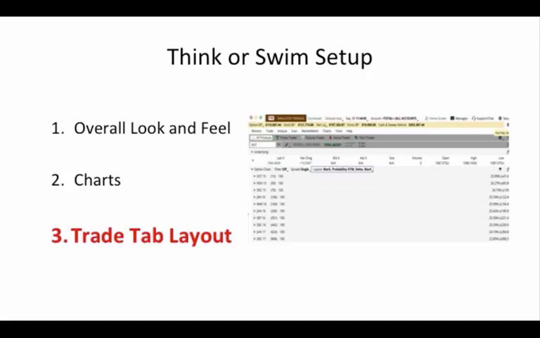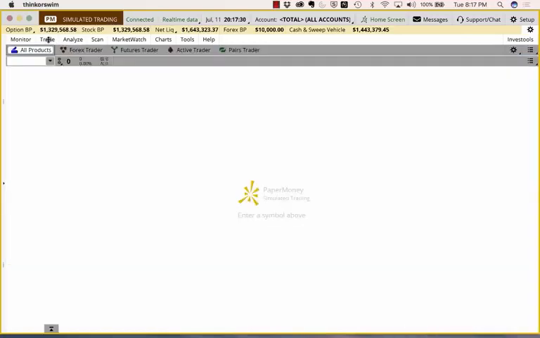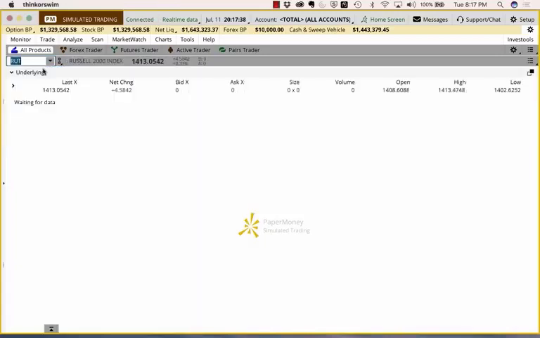That's it for setting up our charts. Finally, let's move on to setting up our trade layout. In Thinkorswim, click on the trade menu item, and you want to be on all products. And this time in the symbol box, type in RUT, which is the symbol for the Russell 2000 index, which we're going to introduce you to over the weekend.